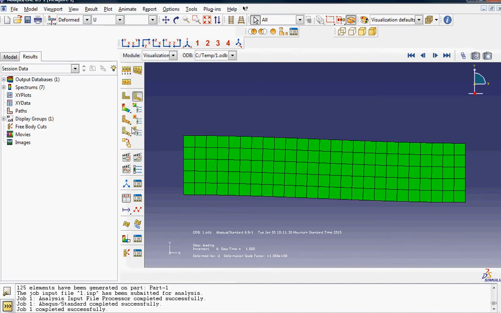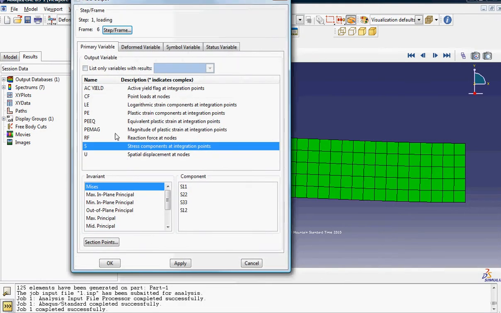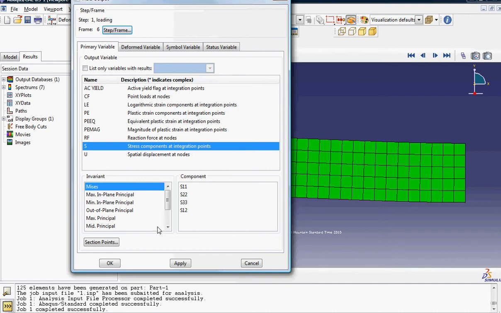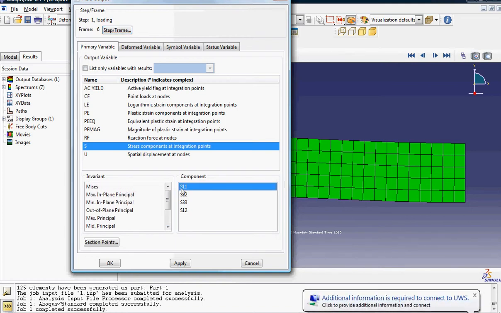You can plot different things, and you can plot multi-plots. The first thing I'd like you to notice is the stresses. So I'm going to click on results, field output. There are a few things that you can plot. You've got the various stress components, S11, S22, S33, S12, of course, 1 being X, 2 being Y, 3 being Z. And you can also plot the stress invariants, maximum in plane, minimum in plane, out of plane principal, and all those. So I'm just going to choose to plot the stress in the X direction.